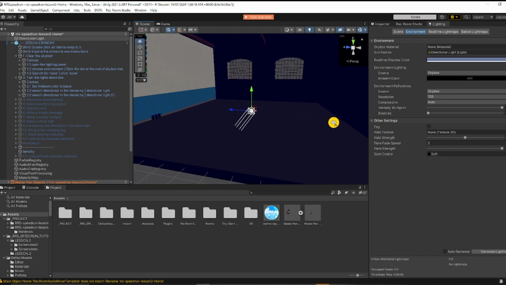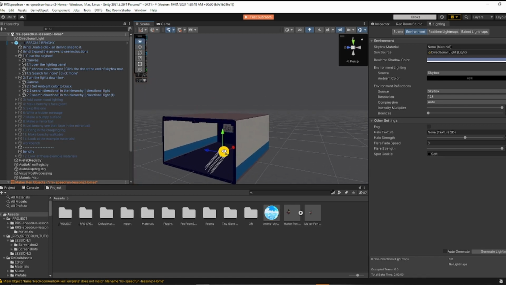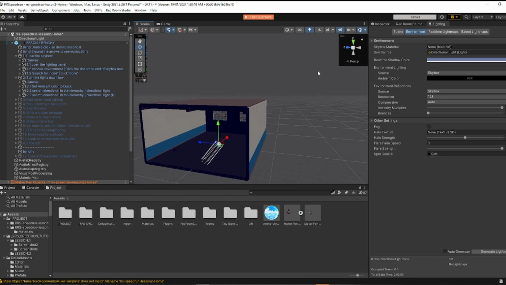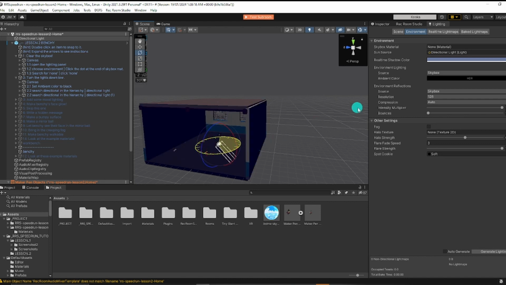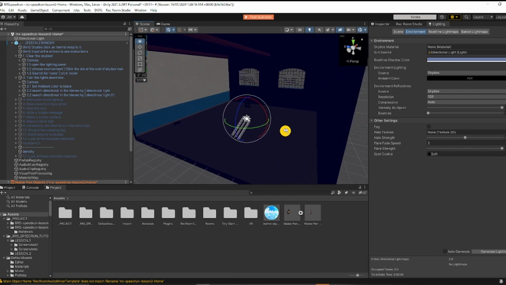But our directional light, you'll see that the opposite direction of where the directional light is pointing looks to be where the lighting is coming from in our scene. And you'll see, if we go to rotation mode and we turn it around, that the lighting in our scene kind of turns around with it. Because right now, that's where all of our lighting is coming from.